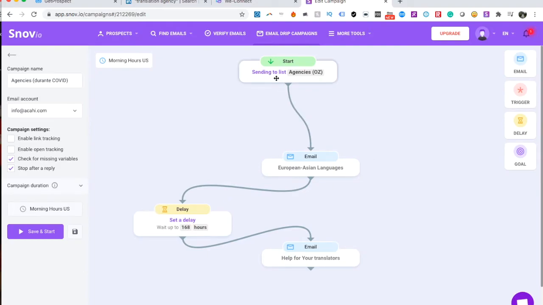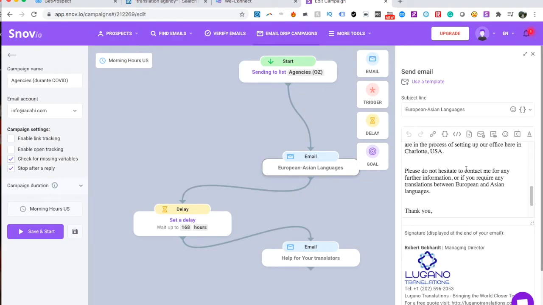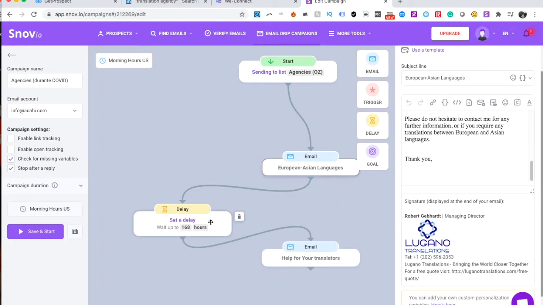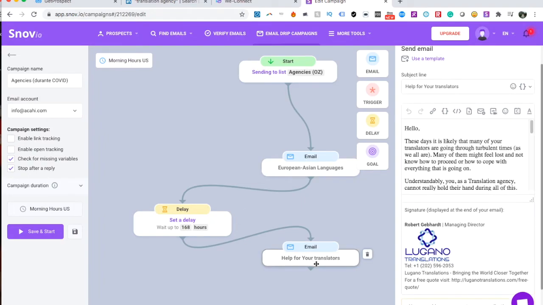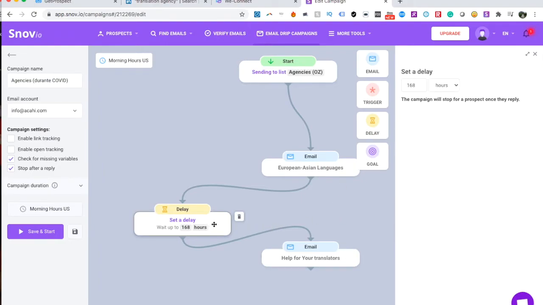What it does is it sends a list to the agencies. Here I have agencies in Australia. I guess that's the one I was working with. And it's one of my emails, the email where I say that I work on European and Asian languages. Here, I can show you the email. It sends the email with a signature that's displayed at the bottom. Then I set a delay of 168 hours. That's 1 week. And then it sends another email, assuming they have not replied, which is what this delay is for.